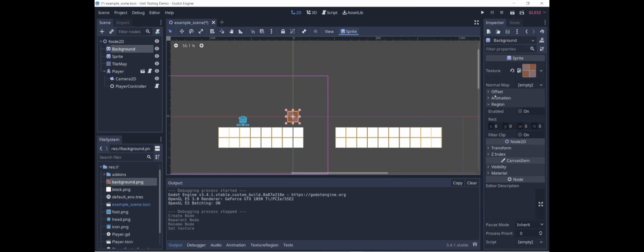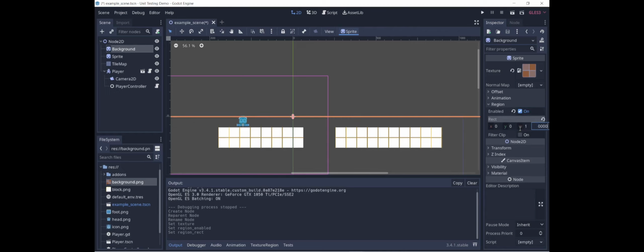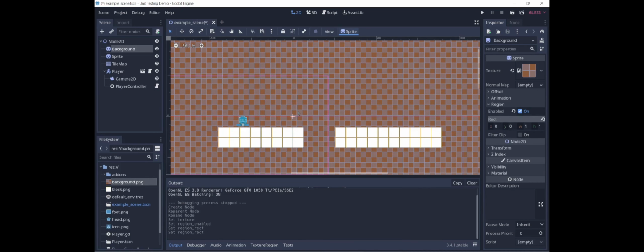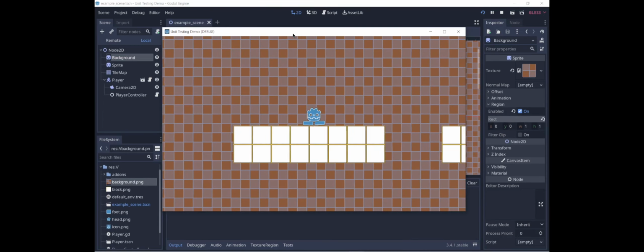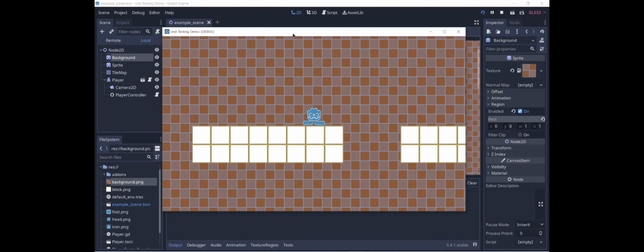Under the region tab of the sprite, we enable region and we say how big we want it. Let's just do 10,000 by 10,000. And okay, so now you can see we have this background, and let's take a look at how it looks in the game. Okay, so this is a little bit better.